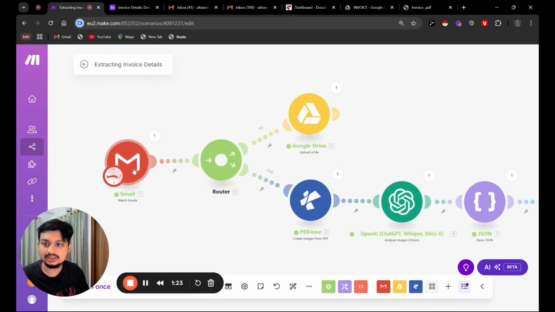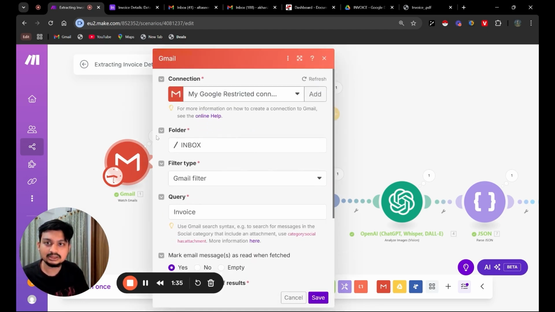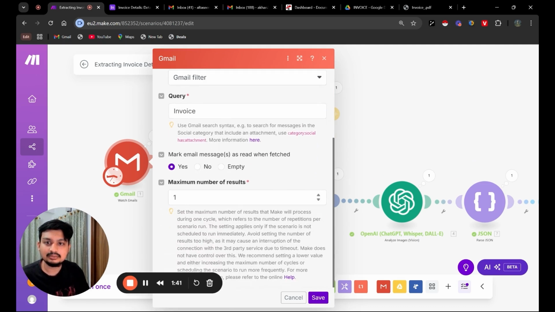I use this trigger, so it will work whenever an email is sent to me with the invoice. So it will trigger on the invoice only, as I have set here. The query will be invoice and the folder will be invoice basically. And the maximum number will be one because I want only one email to get triggered. So it will only take one result at a time.